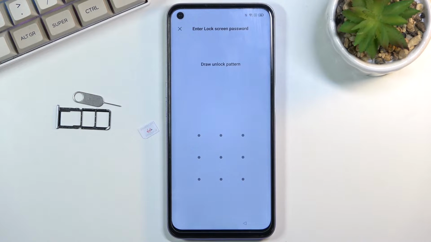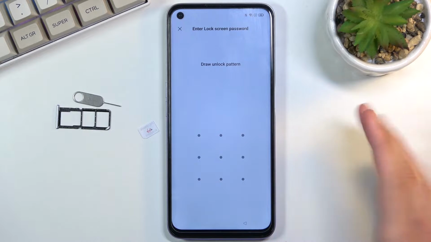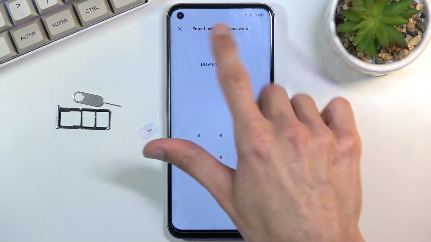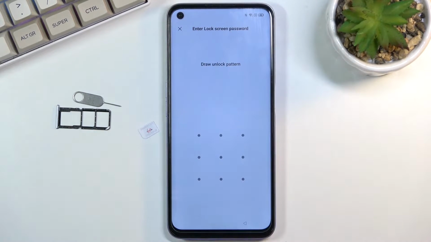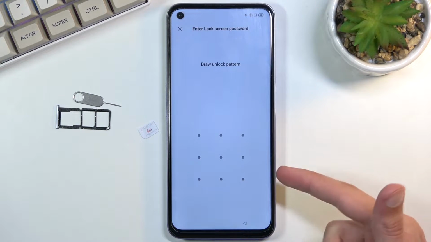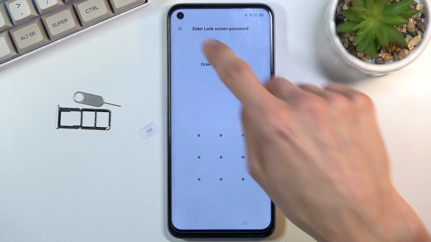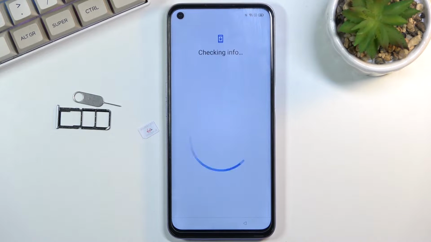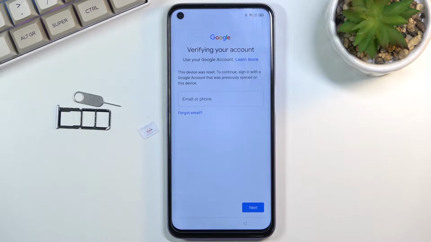Welcome. In front of me is a Realme 8i, and today I will show you how to bypass the Google verification. You can see the phone right here is locked, and even though I don't have the little lock icon as you would normally have, you can see I do need to verify it using the pattern. And if I close this, it tells me to verify it using the old Google account right here.